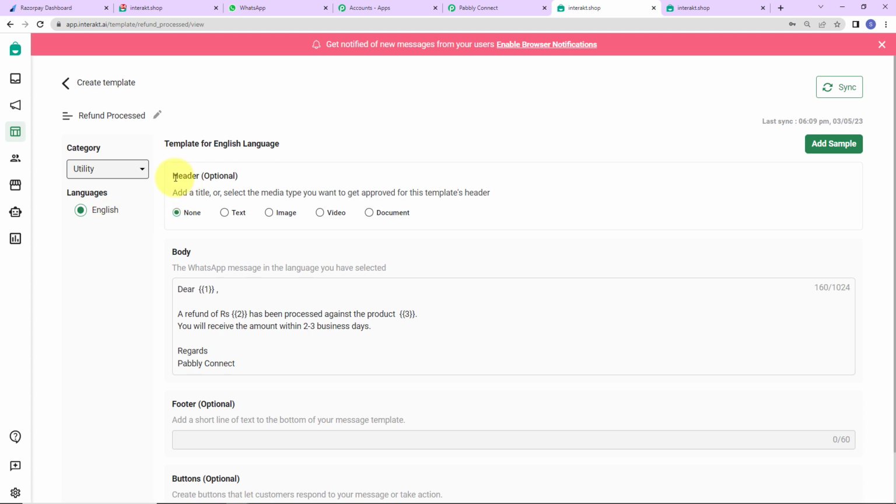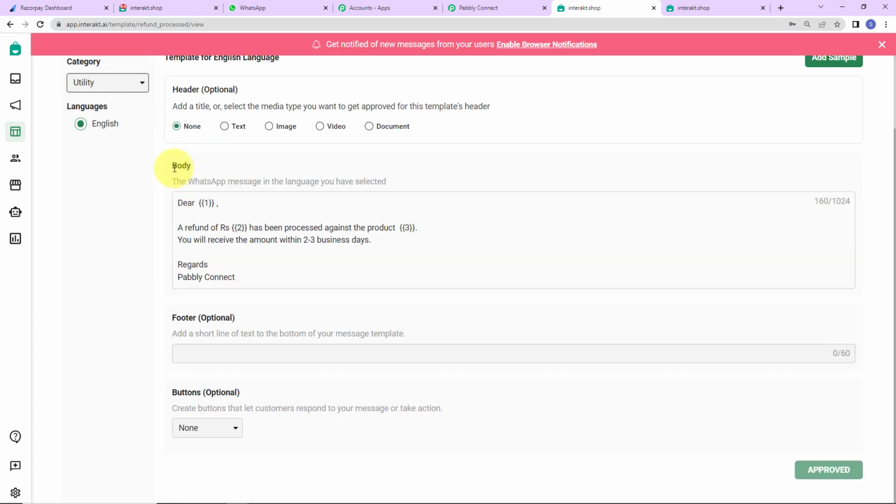Once that is done, you have to provide a header. Now it is not a must. I have provided none. You can either go for the text, image, video or document. Next one is the body.